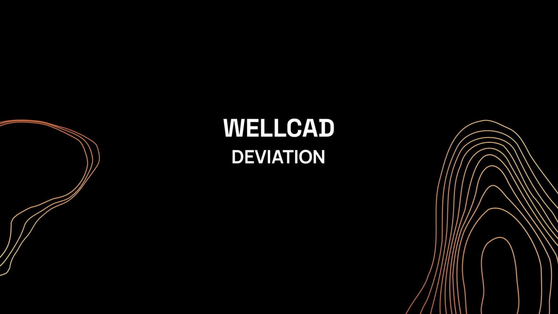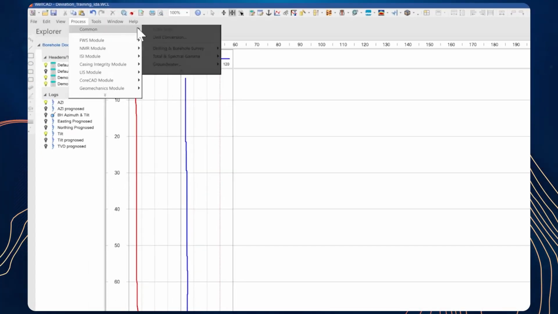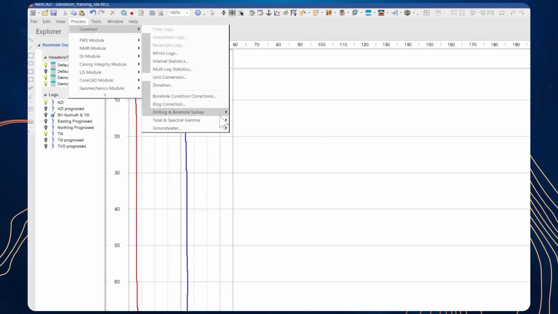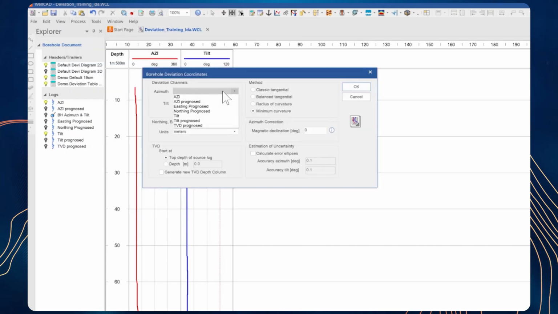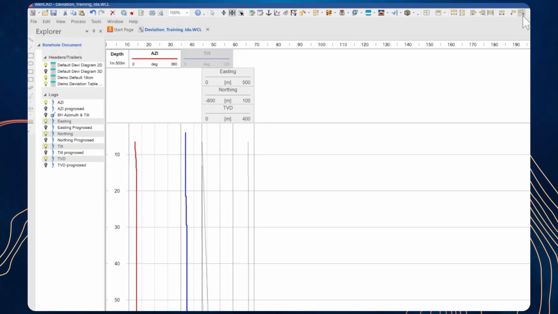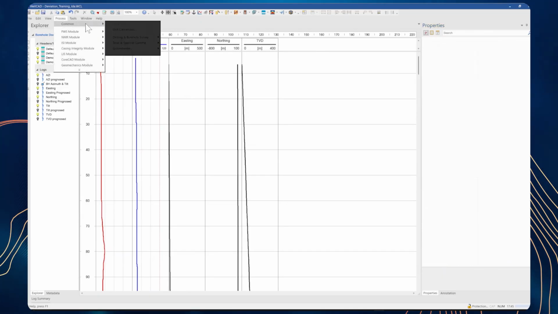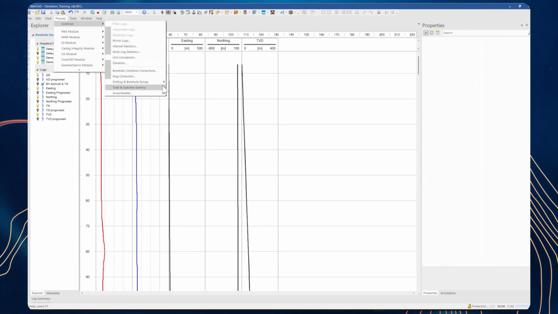Welcome to this video on the WellCAD Deviation Module. We start by calculating the northing, easting and the true vertical depth from the azimuth and tilt data. We quickly rearrange the template. Additionally, we can calculate closure distance, closure angle, and DLS.